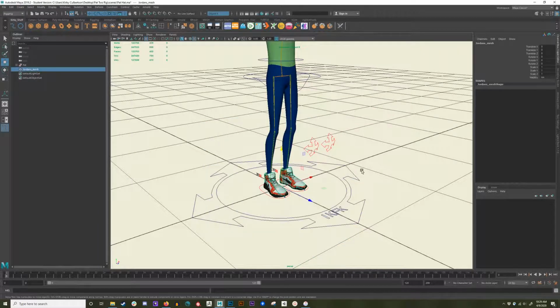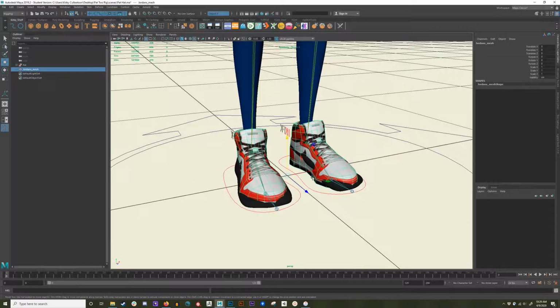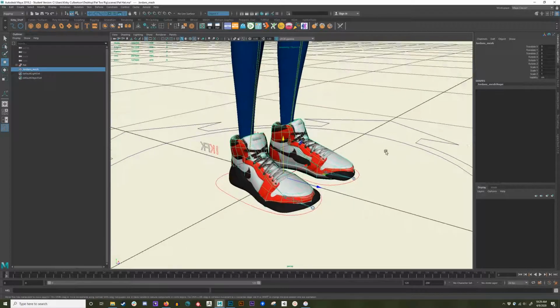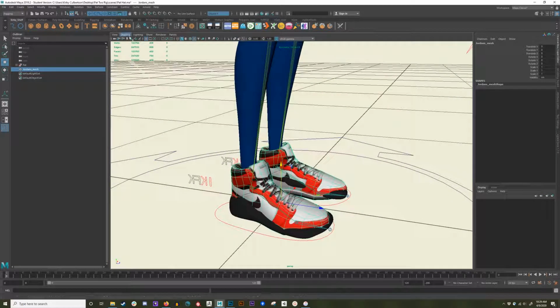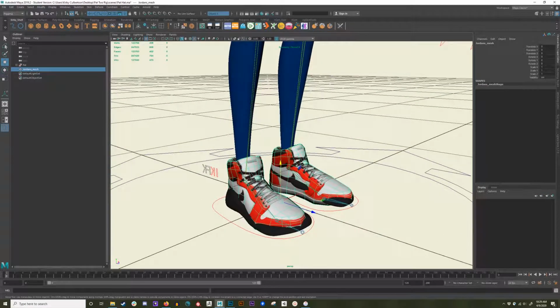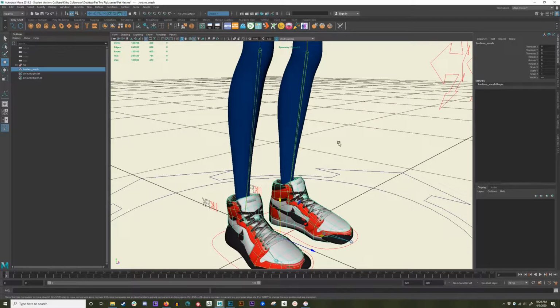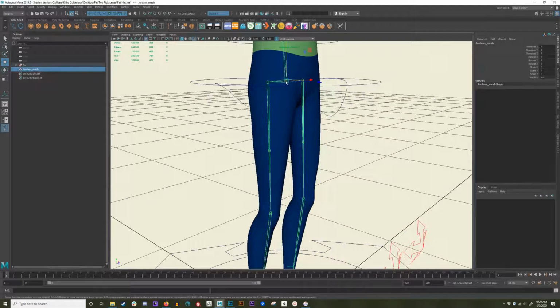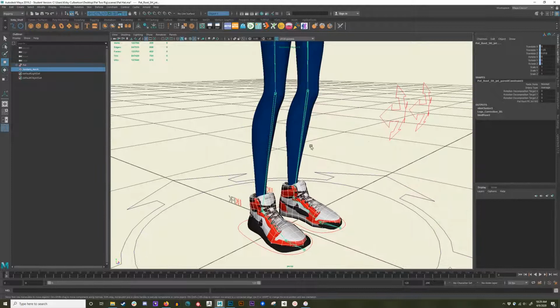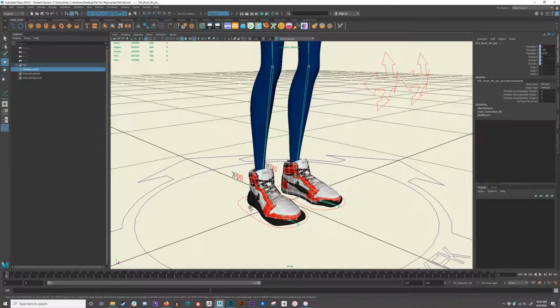The Jordans are fresh and new, so they don't have any history, so I don't have to worry about them slowing anything down, but I'll go ahead and click the button just for good habit. Now that I've done that, I've got my shoes selected. I want to hold Shift and select the root joint of my skeleton. So this is the skeleton that I will be attaching these shoes to.